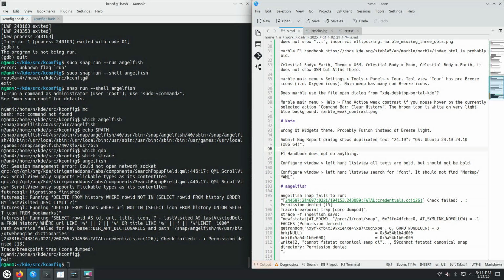This is how I would test graphical user interface applications from the KDE community, which are packaged into the Snap Store. Thank you.